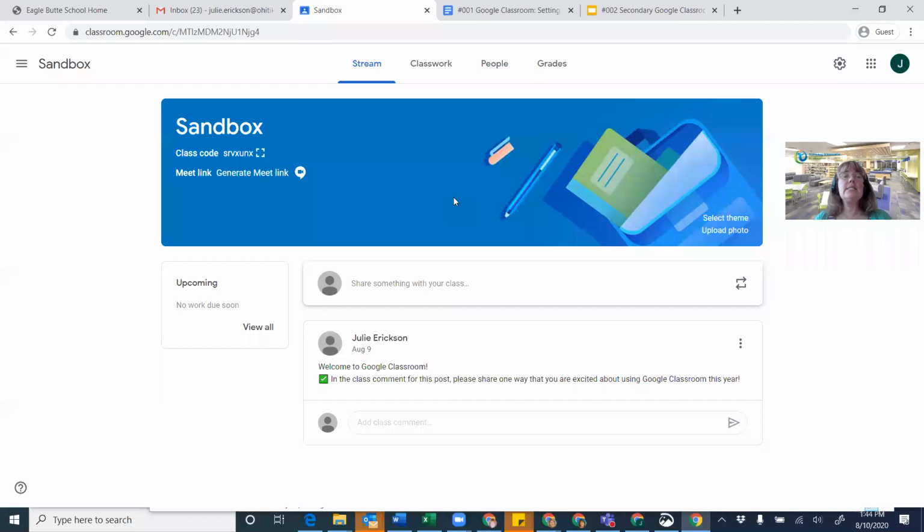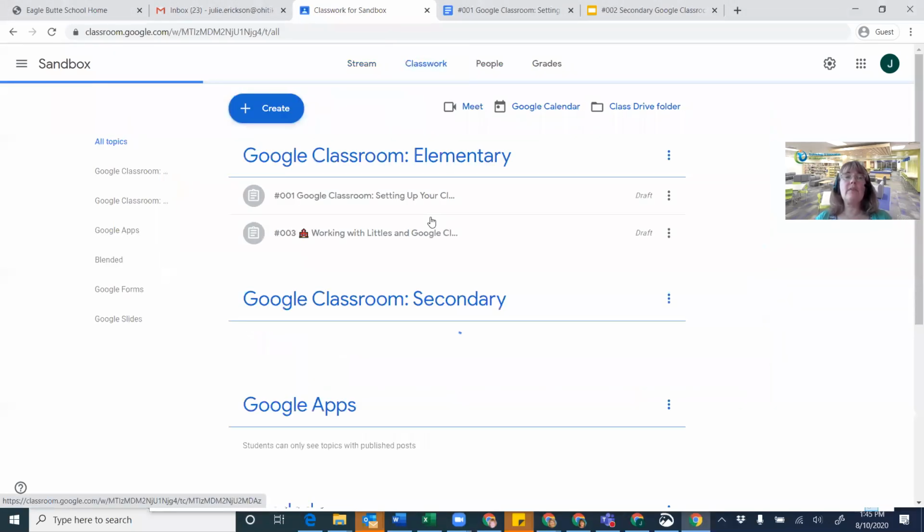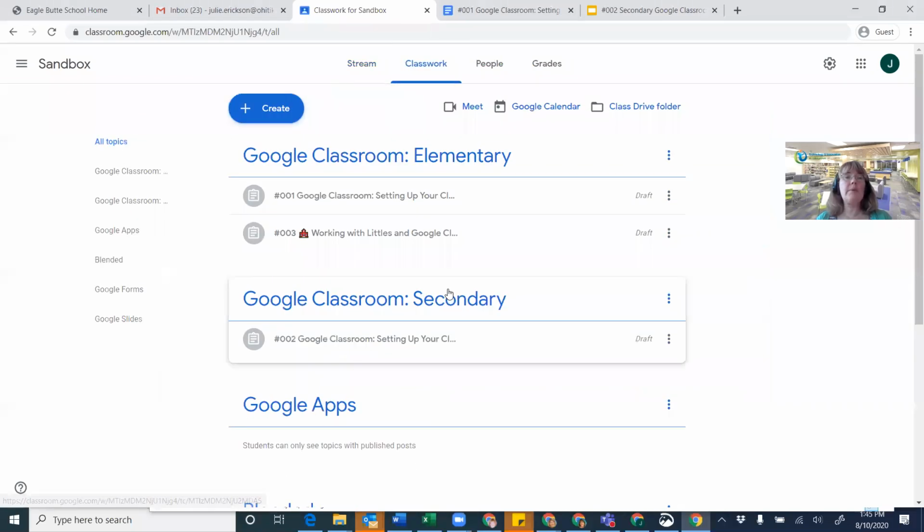And so you're going to see that in my sandbox class for this course, I have a whole bunch of different assignments and topics and everything already set up as a structure for this week. So lots of really cool things that you can do, and being able to collaborate with a colleague is a great way to do that.